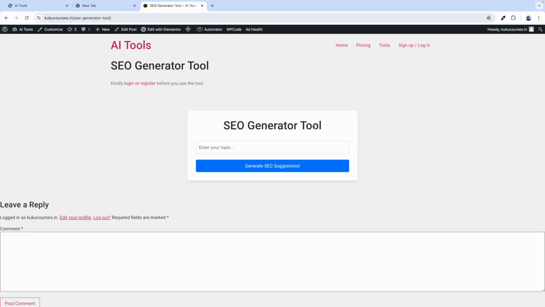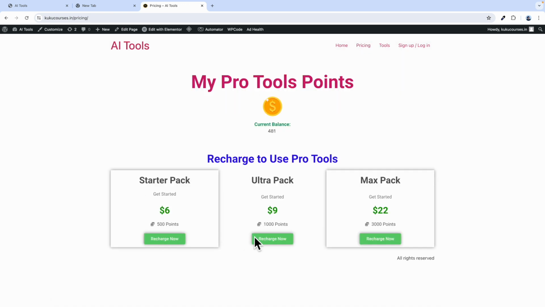So when the points are less, they have to purchase more points to use your tool. In this way, you can make money with your AI tools. But how can you add all this functionality to your WordPress website?